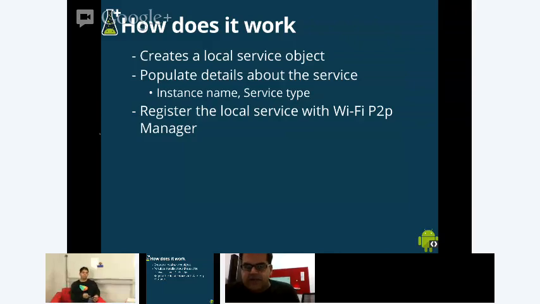So for example, for a chat service, we use something called presence, which is the name for a chat service. So your service type will be presence. And similarly, there are names for printing and for other network services. So, all right, what we've seen is you're able to create a local service object, and then you register this local service with the Wi-Fi P2P manager.